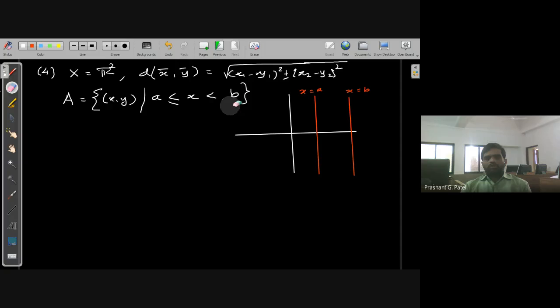But according to this, the whole portion is not there. That means it is a dotted line there. So this is the dotted line. This line is not included in this set. Only the x is equal to a line is included in this set.